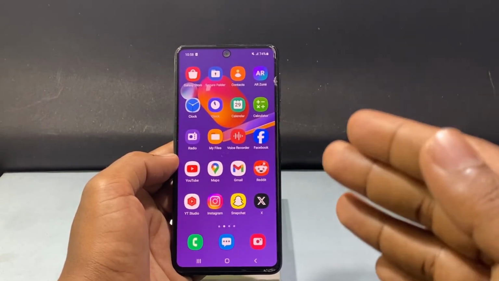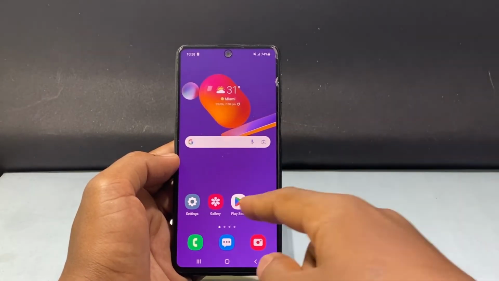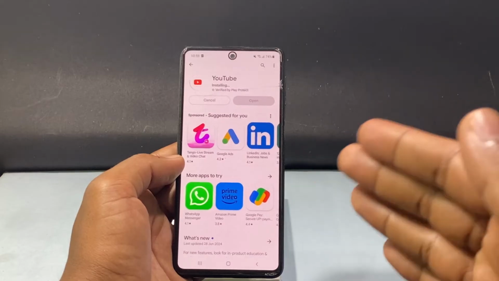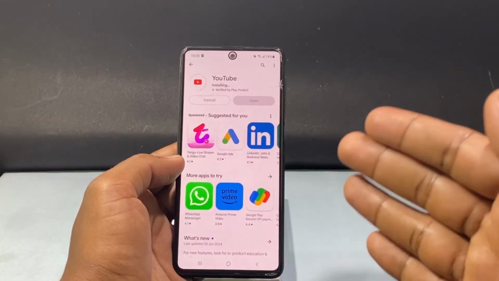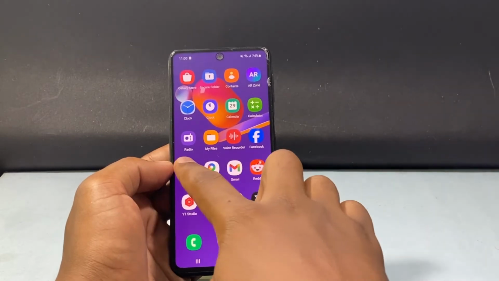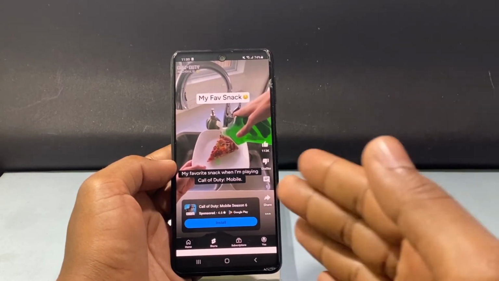need to install the YouTube app. So if it's an Android phone, just go to Play Store and install the YouTube app, or if it's an iPhone or iPad, just go to App Store and install the YouTube app. Then the second way, if you're watching the YouTube Shorts in incognito mode, you just need to turn that off.